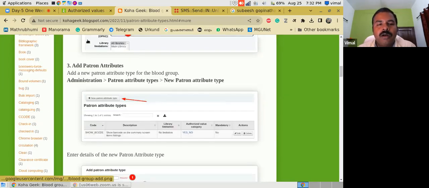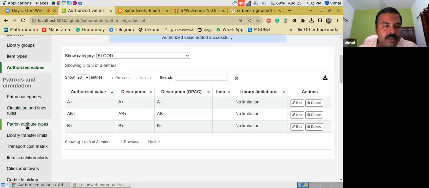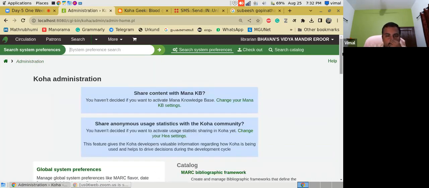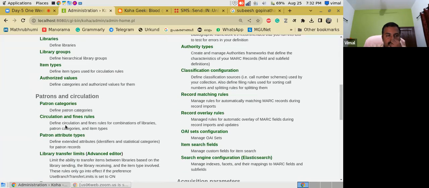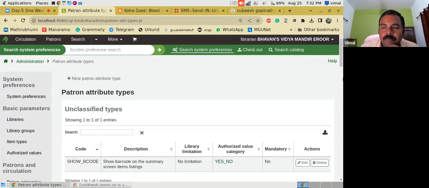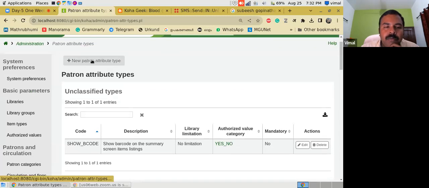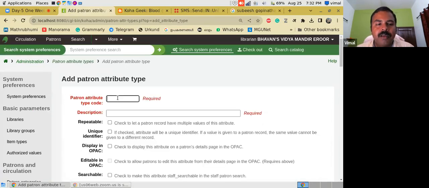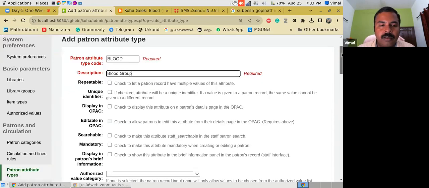Next, we are going to create a patron attribute from authorized values, patron attribute types. Okay, go to administration, patron attribute types. We are going to create a new patron attribute type for the blood group list. Click on the button, new patron attribute type. Code: blood. Description: blood group.